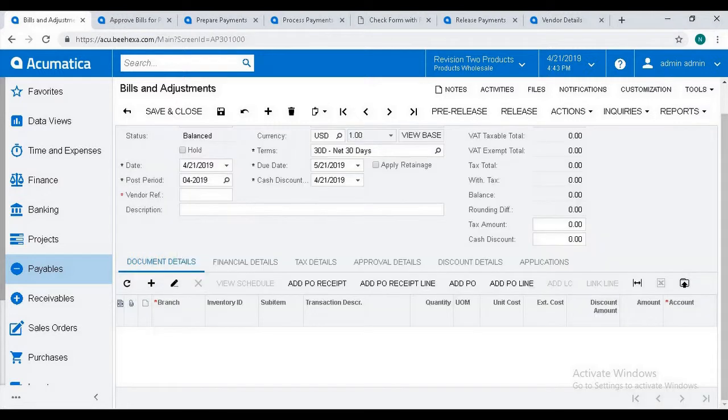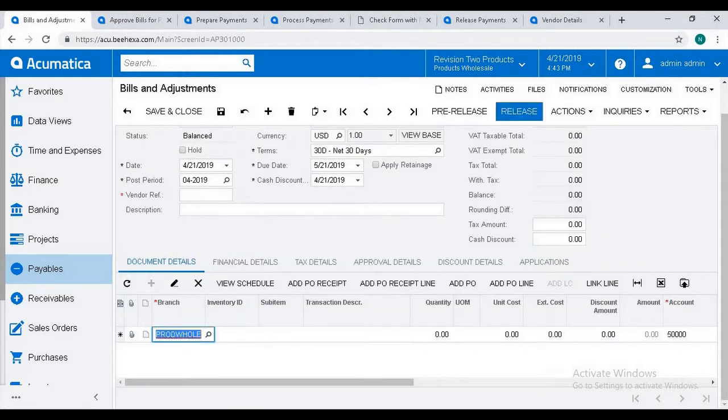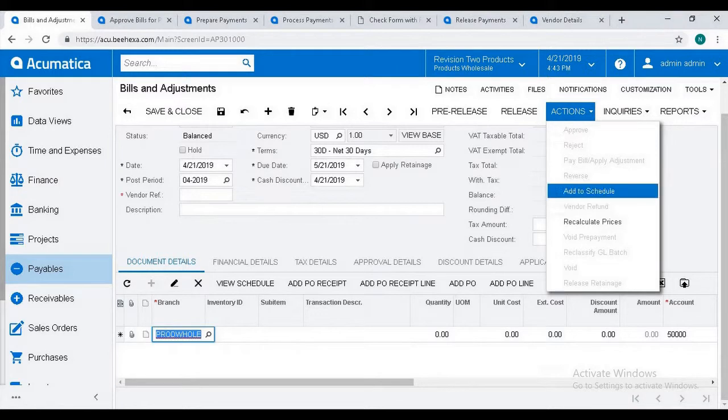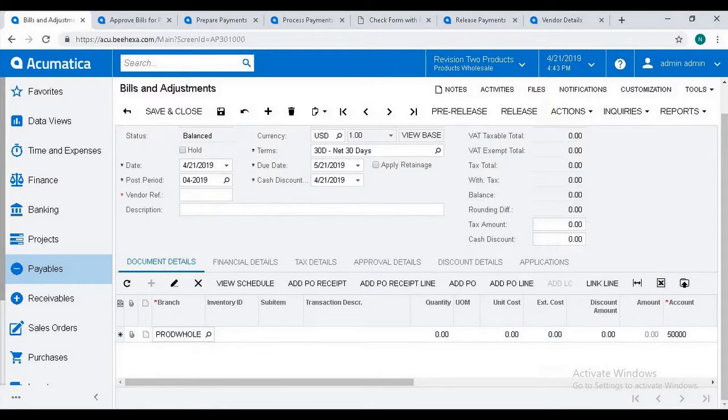Once created, I have the option to set up a recurring schedule to perform a predictable action such as paying rent. In this case, I will only pay a single bill. When I'm ready, I remove the hold status so my bill can be released.